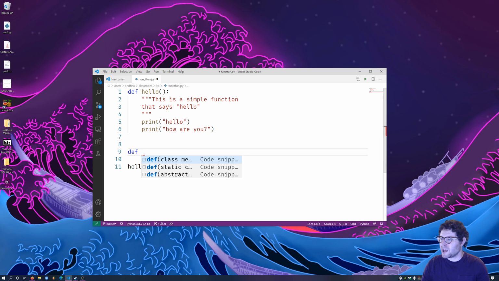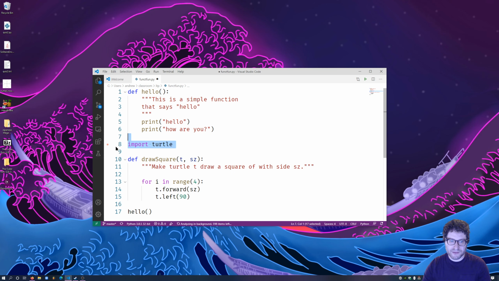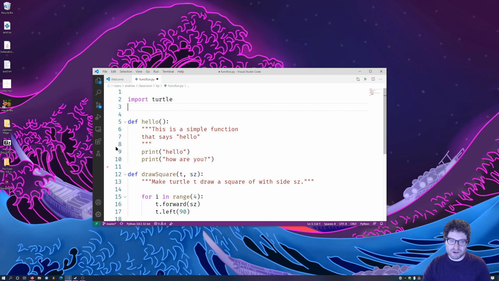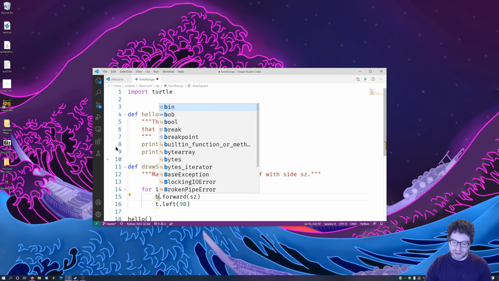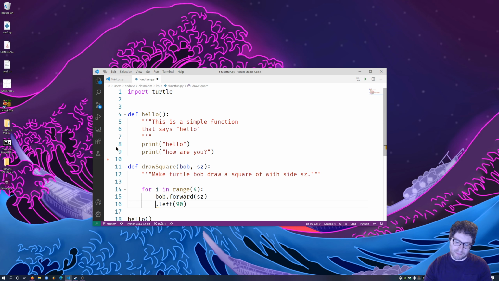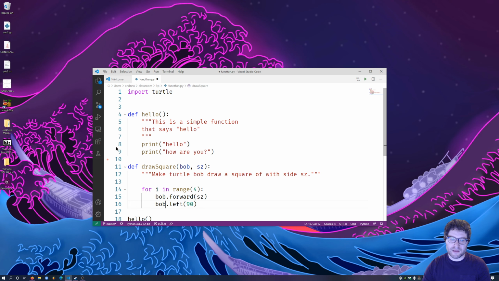So here, for instance, let's go ahead and use one from the textbook. So I'm going to go ahead and copy it over here. We're going to import Turtle. And this one's draw a square. I'm going to go ahead and call it Bob. And then it makes Turtle Bob draw a square with side size. And what it will do is that it will do the following thing four times. Make the turtle move forward. And then make him turn left.